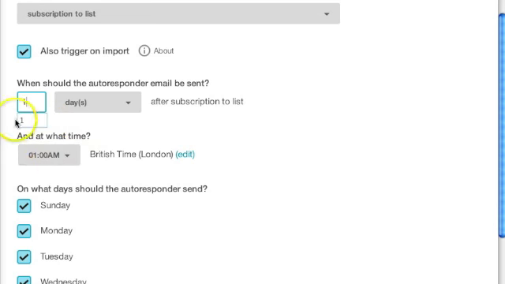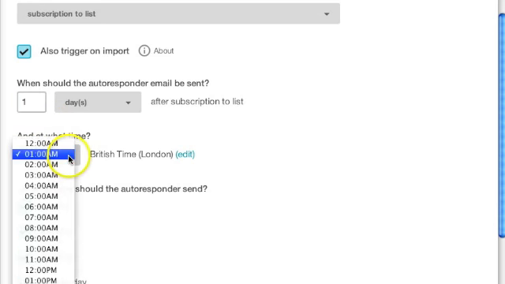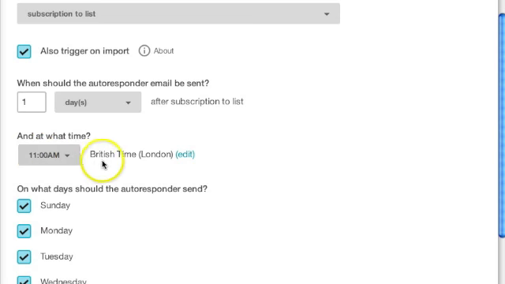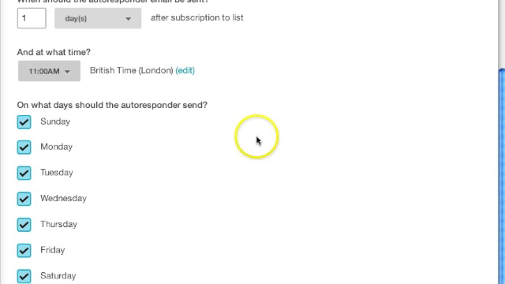Here you can select what time your autoresponder goes out. 1 a.m., not the best time in the world. 11 a.m. tends to be a good time. So British time in London, if that's where you're sending your email from, or if that's where the time zone of the person is, then you can always change that.